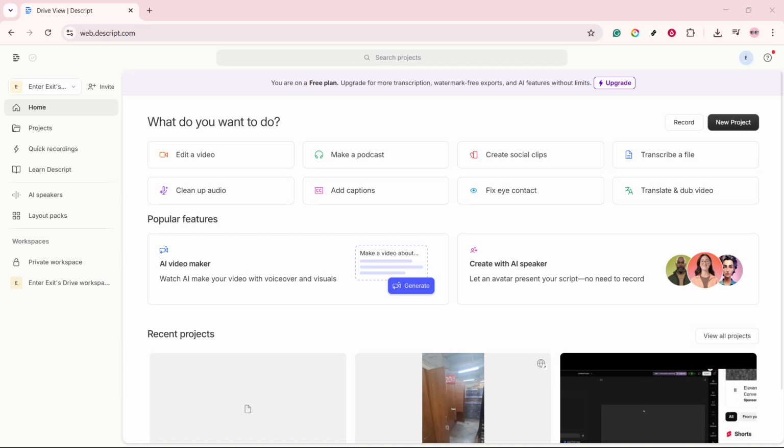In today's video, I'm going to teach you how to add video and images in Descript. Whether you're a content creator looking to enhance your video editing skills, or a complete beginner wanting to dive into the world of multimedia, this tutorial will guide you through the process seamlessly.